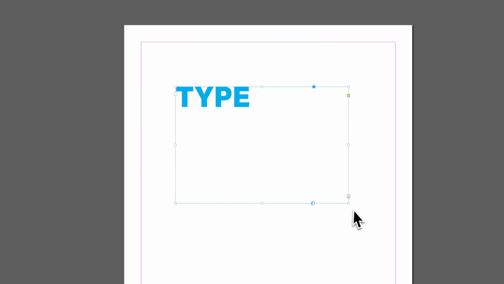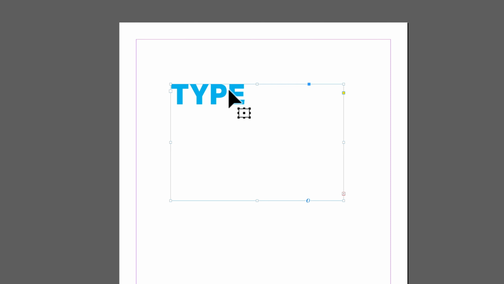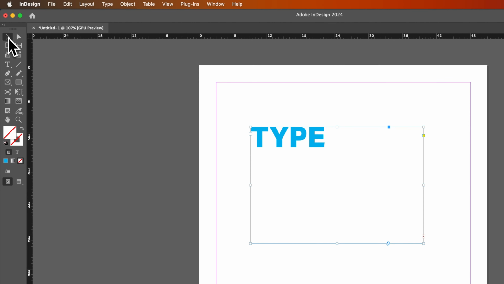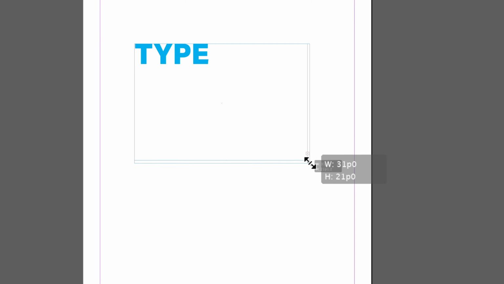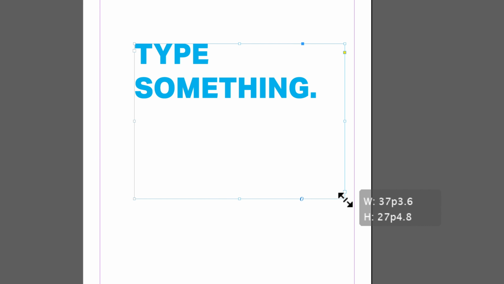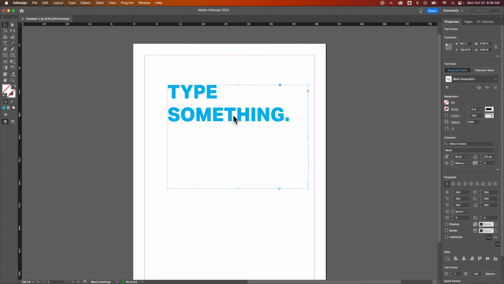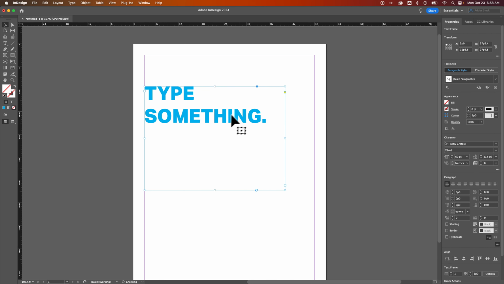Now this is a little bit too large. So we could click on our text box with the selection tool, and we can drag on the corners to make the text box larger. So now the type fits in there, and we can move this text box around and line it up.